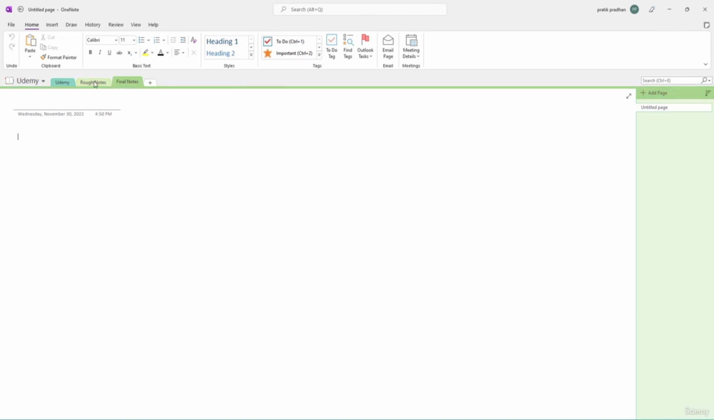Whichever section you click on will be the active section, and you can see the color of the bar change as you click on different sections. If you want to delete a section, all you need to do is right click, and over here you can see Delete is an option, so you can click on it and click on the Yes button to confirm, and the section will be deleted.